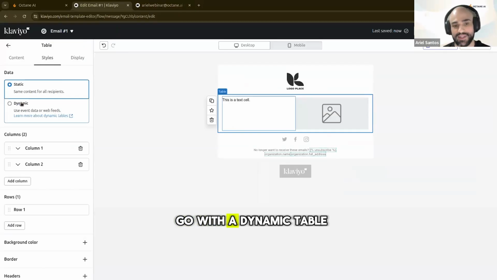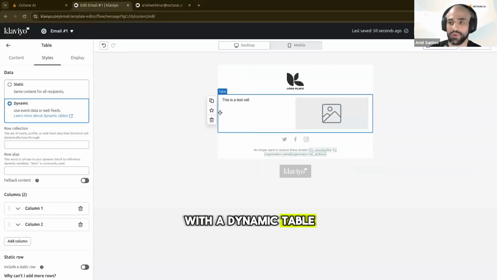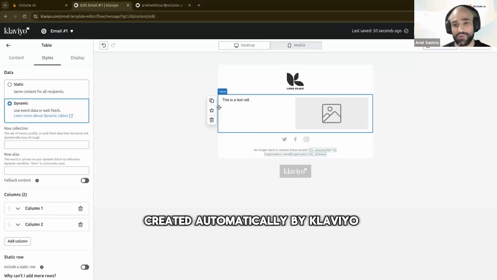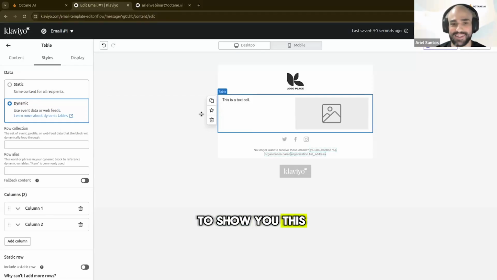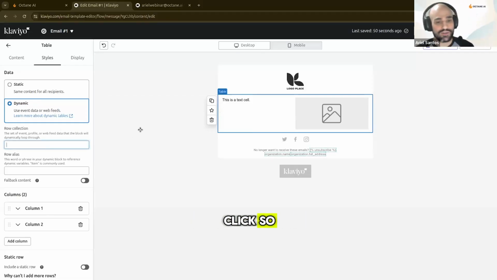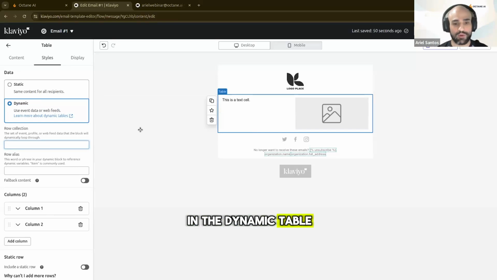So for this, we go with a dynamic table. With a dynamic table, we are only going to set it up once, and once we do that, the tables will be created automatically by Klaviyo with the products. This might not make a lot of sense now, but I'm just going to show you this and it's going to click. So the first thing that we need to set up here in the dynamic table is the row collection. This is basically telling Klaviyo where to get the data from. So we are going to get it from the event.products_all. So we are going to get the information from all products inside the quiz completed event.